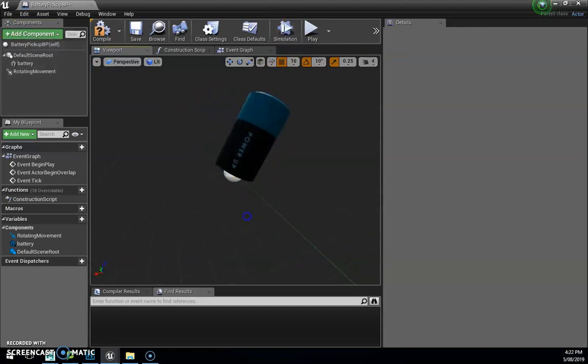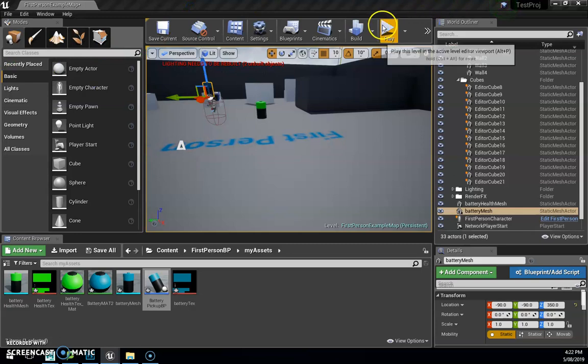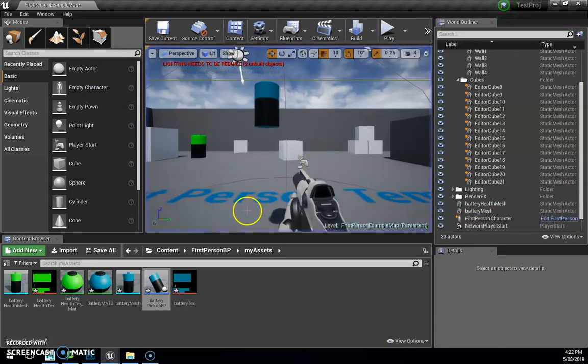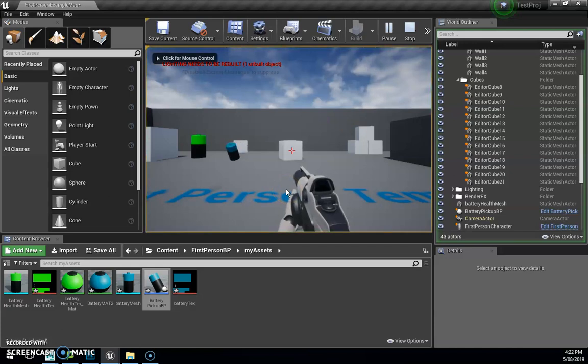So what I'm going to do now is add some functionality to this. At the moment, the player's going to hit it and nothing's going to happen. It's going to press play. Oh, I haven't put any in, have I? So that's still the mesh. This is the blueprint, so I'm going to just put that up there. And there it is, rotating like that when I press play.